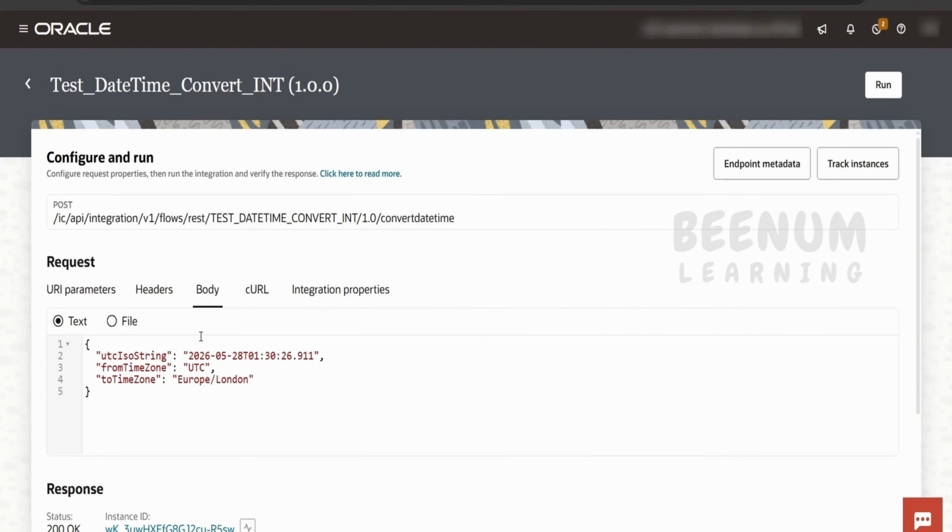Now suppose my Oracle Integration is provisioned in UTC or London or the Europe time zone, and it is by default taking UTC. If I am creating any request, it gets the UTC time zone. And my customer is located in Dubai, in the UAE, and I want the time converted to Dubai Standard Time, or the Gulf Standard Time. How we can do that, we are going to learn in this class.